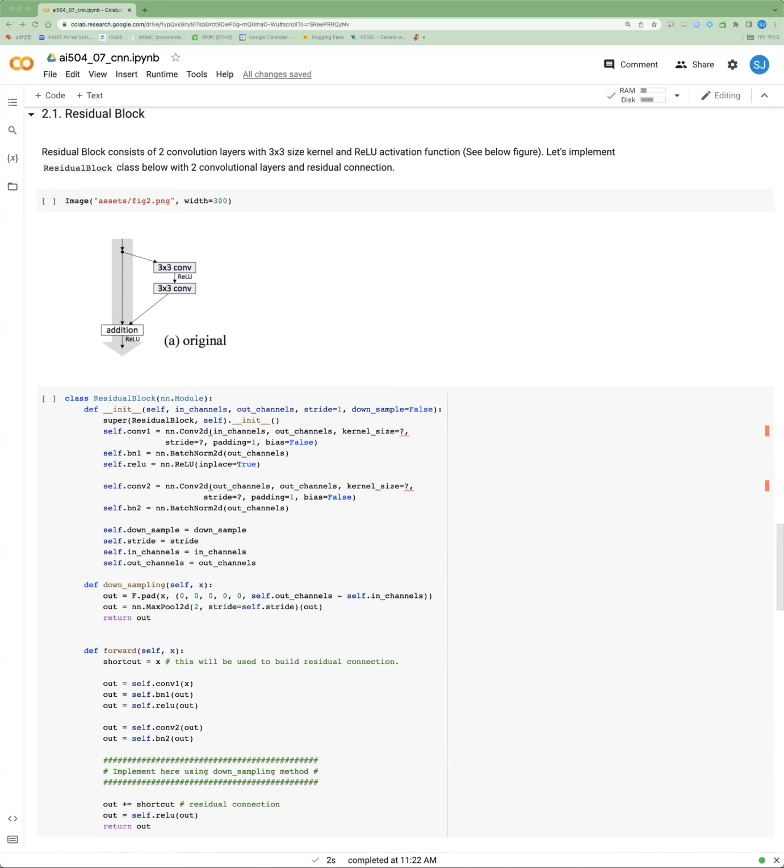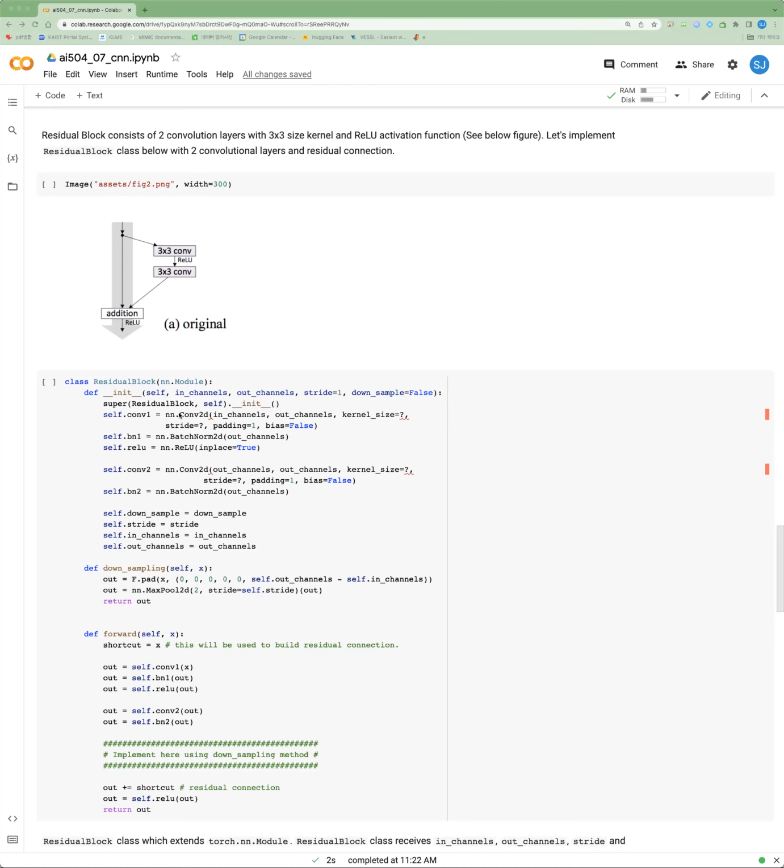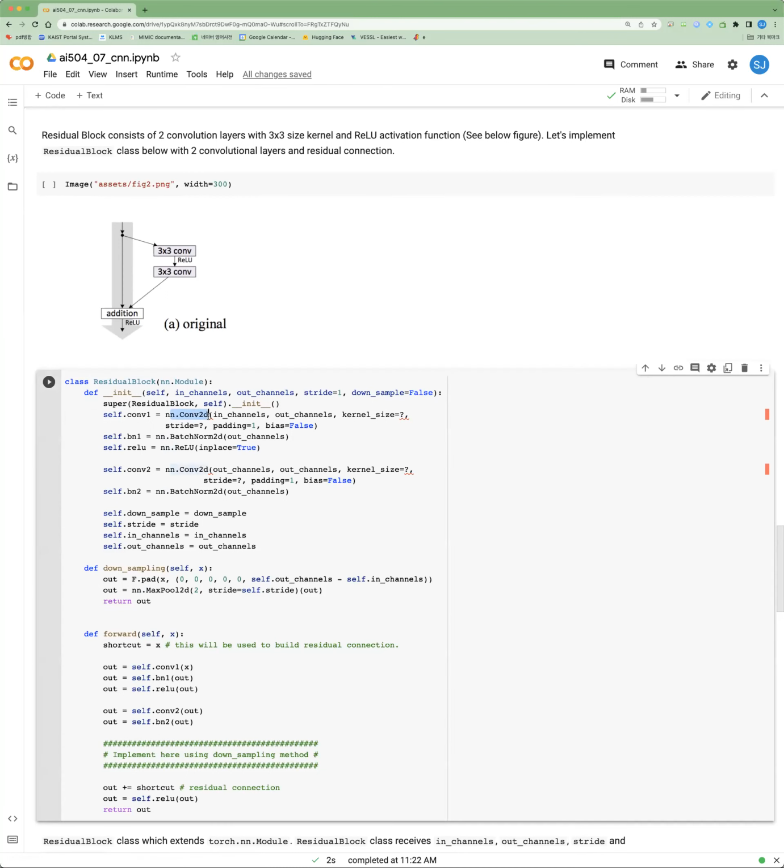Okay, so this is a residual block, the same as we did before, convolutional 2D. We input the input channels and output channels, and the kernel size and stride. Oh, here is the stride, so we put stride here. And normally in ResNet, we use kernel size 3.